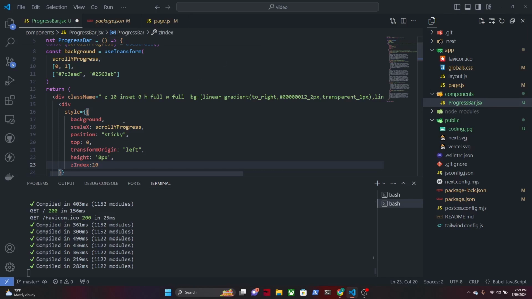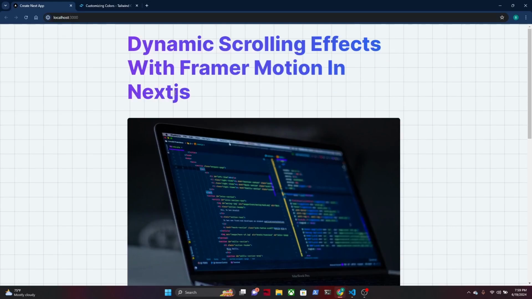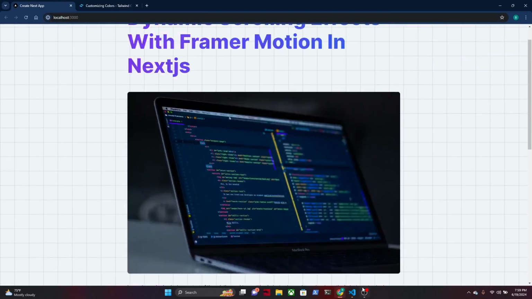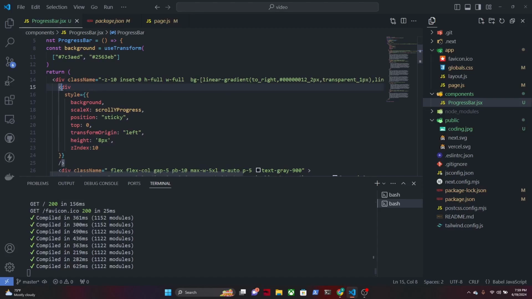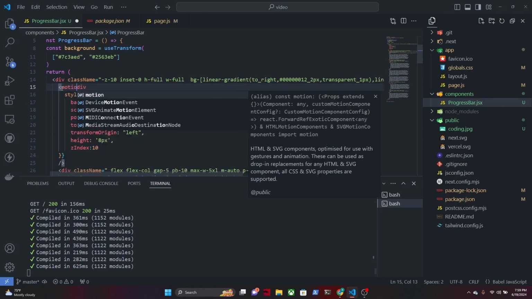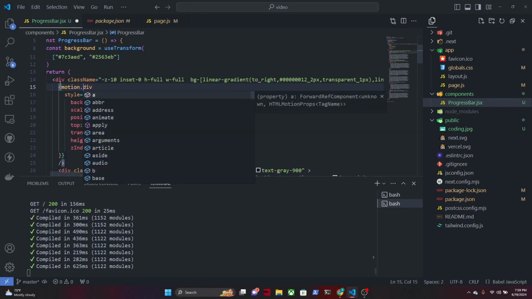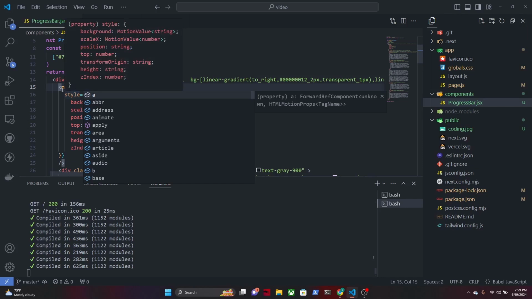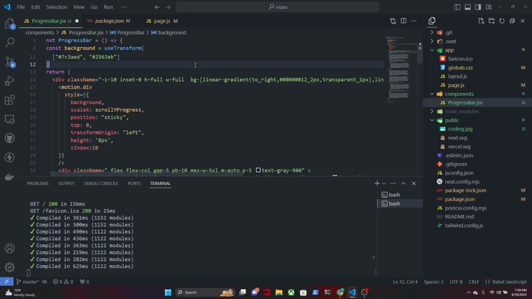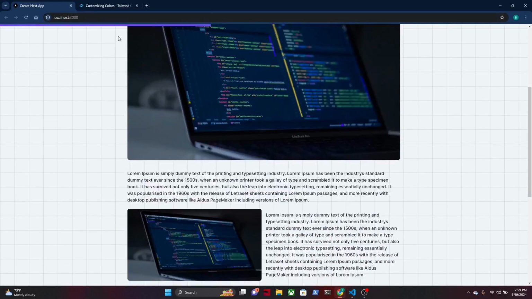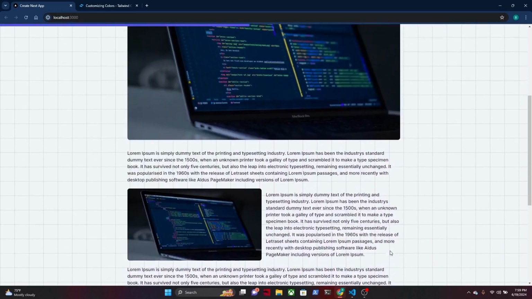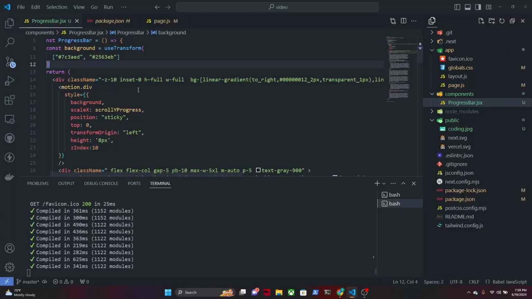That's all we have to do, and we will get a progressive scroll bar. It's not working. Why is that? Oh, obviously we haven't used motion.div over here. We need to make this a motion div or it won't work. Now it should work. Yep, as we can see, it works. It's pretty easy. We really don't need any external libraries.